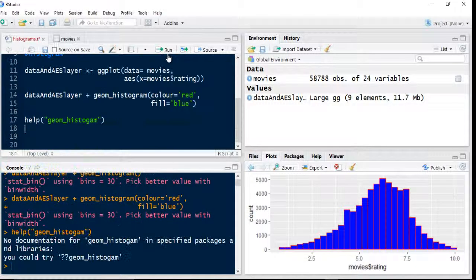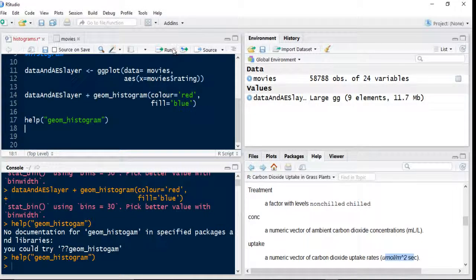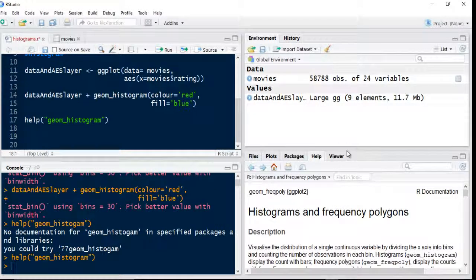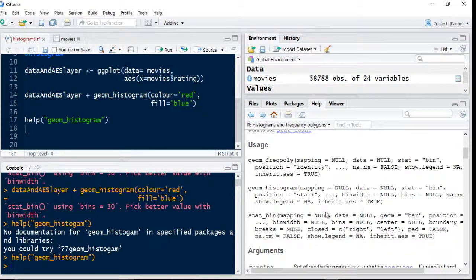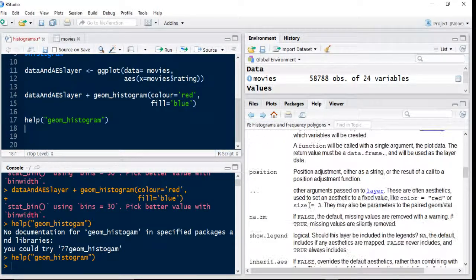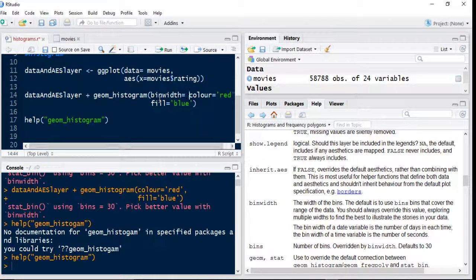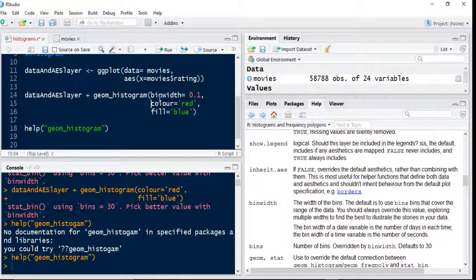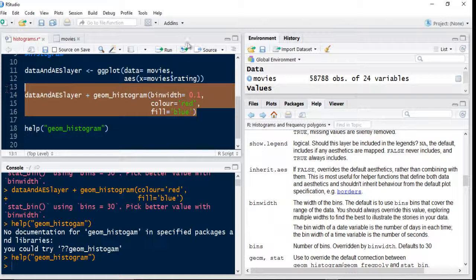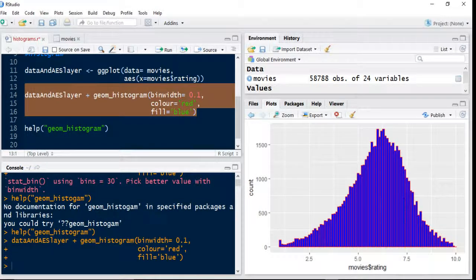So if I now run that line, histogram. So histogram and frequency polygons. If I wanted to change some of these, like the width of the bins, I could specify that in the histogram layer. So I could go binwidth equals, and I'll do 0.1 or 10%. Change that again, run that line. My plot's changed again. It's narrowed the bins.